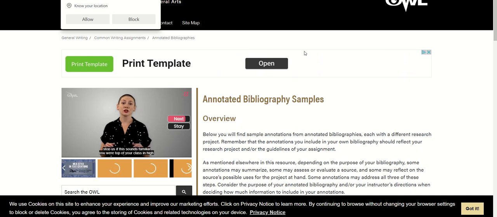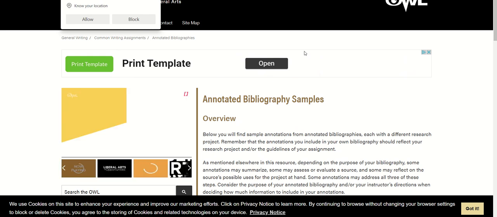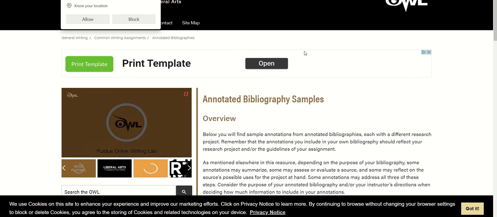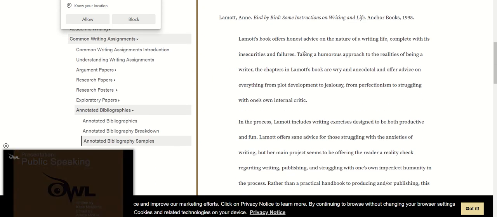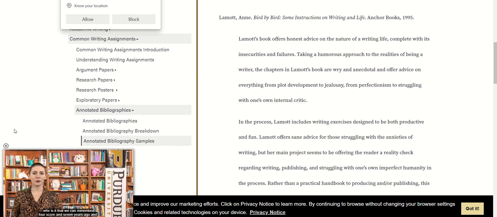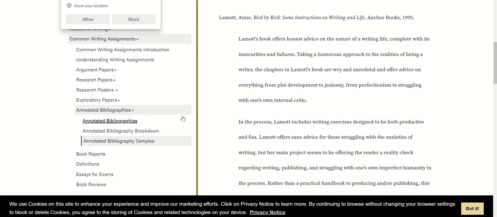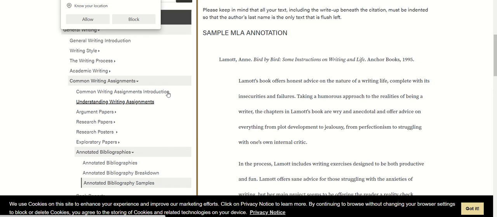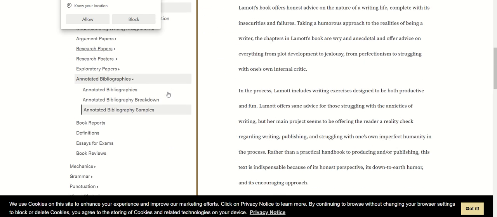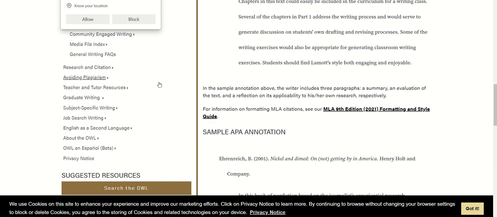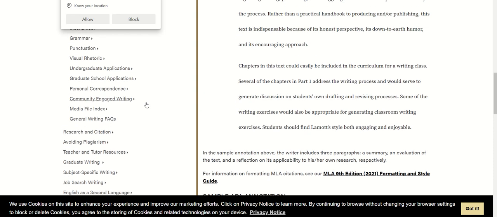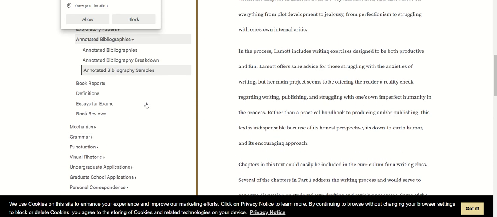Okay, so now we get to our sixth step. Once we have looked at how we do our annotated bibliography and made sure we're formatting it correctly, we want to go in and check our citations and make sure that we're citing everything properly. So here's what we can do to help us with that. If we go down here, we're going to go to citations once we find it.